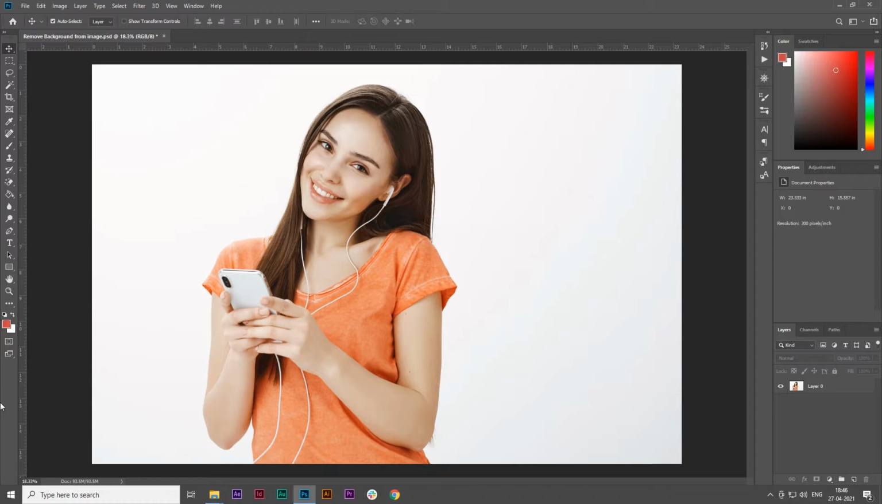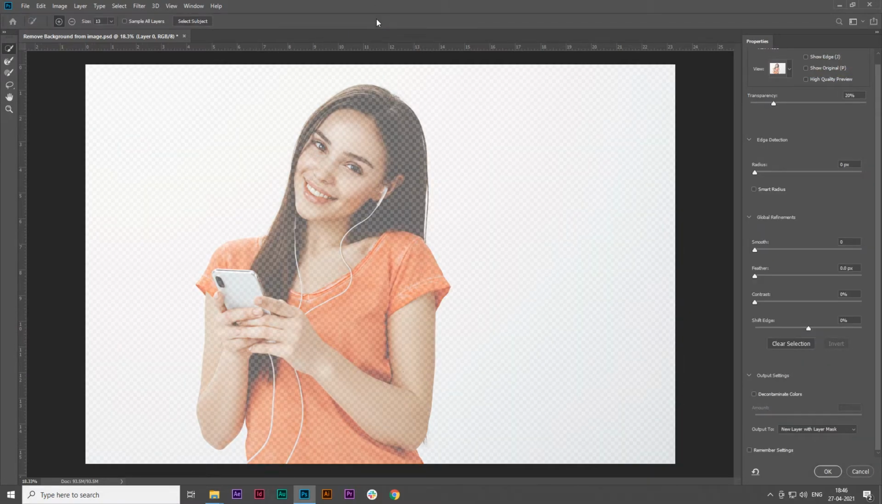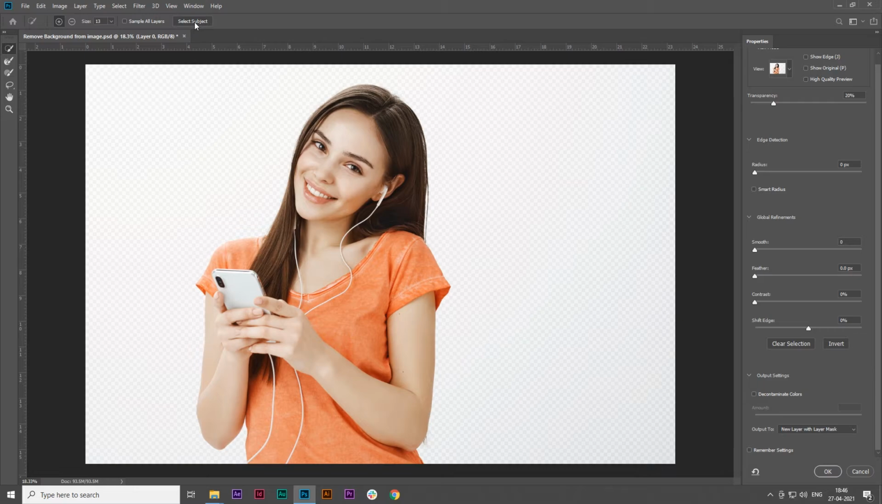Go into your toolbar section and select Marquee tool. Make sure that you have selected your layer. Now click on Select and Mask. And now you have to click on Select Subject. As Photoshop is using its AI to select the subject, it will take some time. Now as you can see, our subject has been selected.